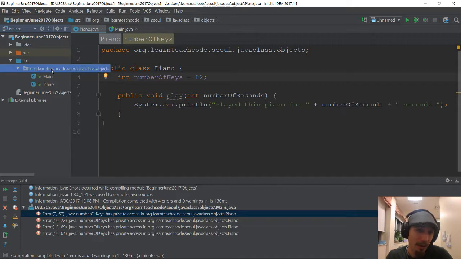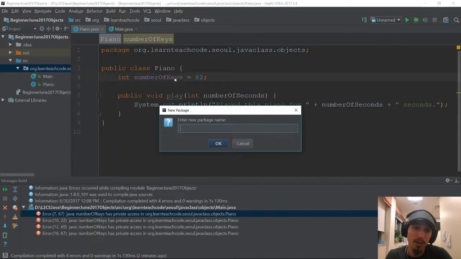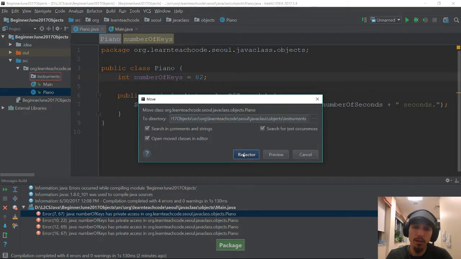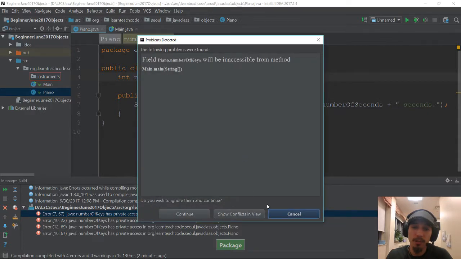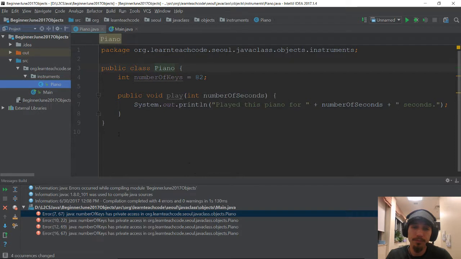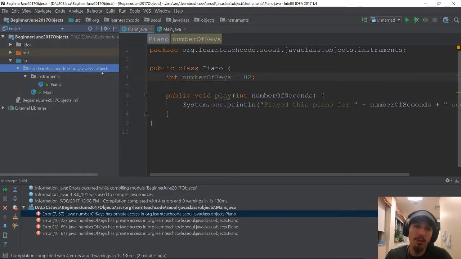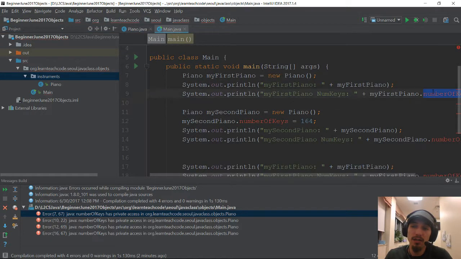However, if I make a new package within this package, let's call it instruments, and if I move piano to this package, yep, I know, go ahead and do it anyway. What's going to happen here is number of keys, since there's no access modifier, is only accessible to classes in the same package. But now piano is in the instruments package. It's not in the objects package. So main still cannot access this variable. Not going to happen. No joy.